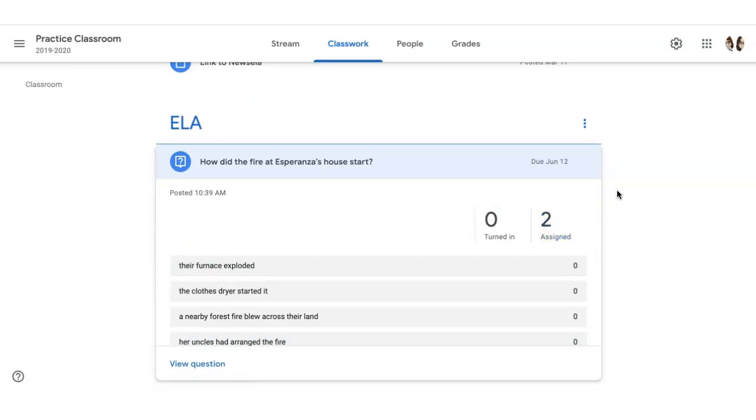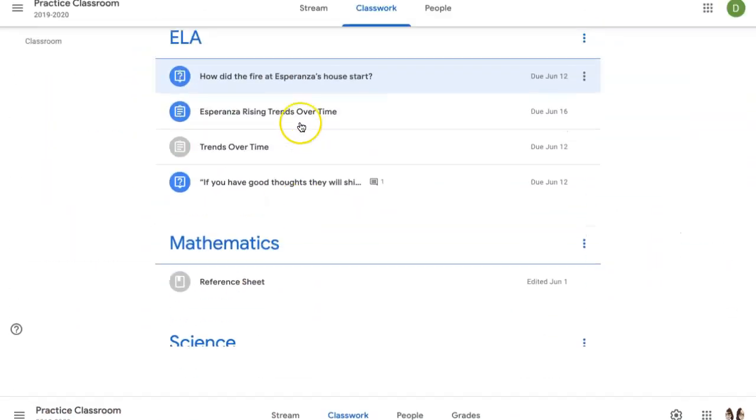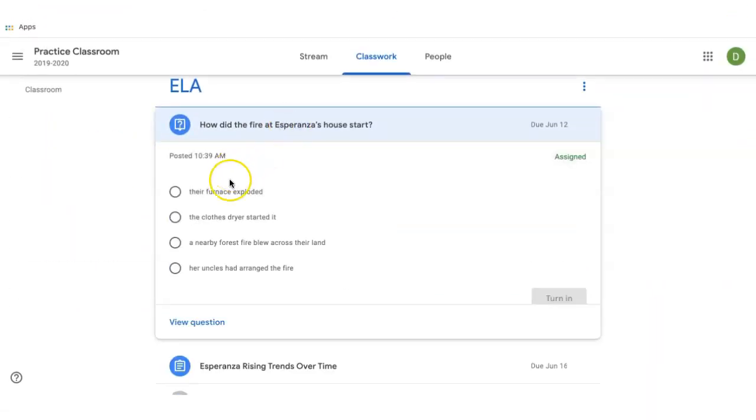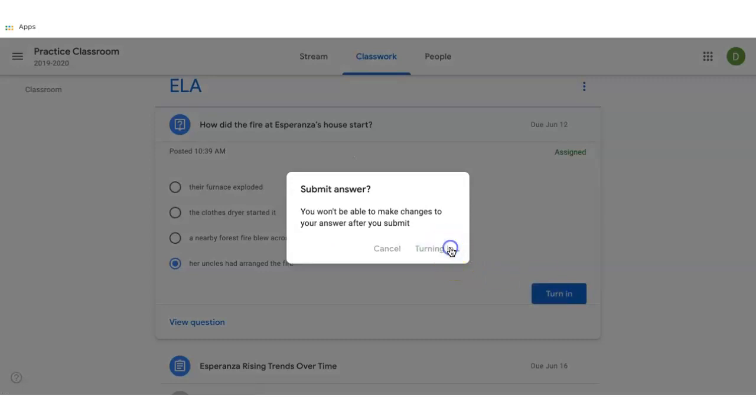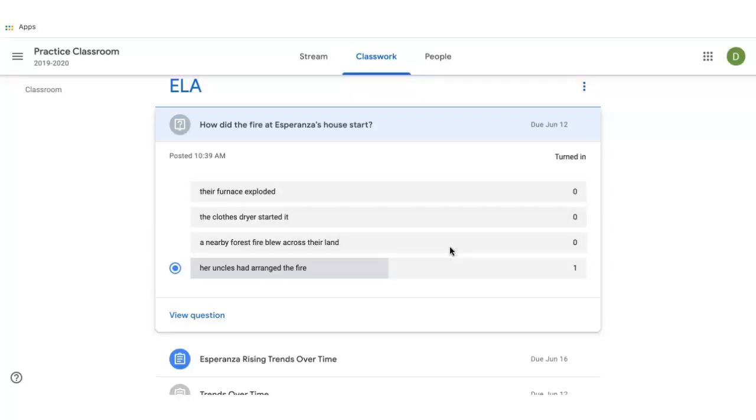Let's take a look and see what it looks like on the student side. On the student side, when they click on the question, they will see all the responses they can choose from, as well as a place to turn it in. They click on their response and they click Turned In. Once it's turned in, if you've left the option on for students to see the summary, they will see the summary here. As we know, only one student has responded, and this is the response they gave. Students will not be able to change their response once they've responded.